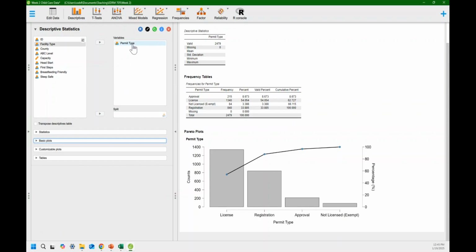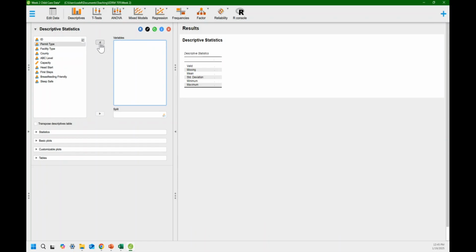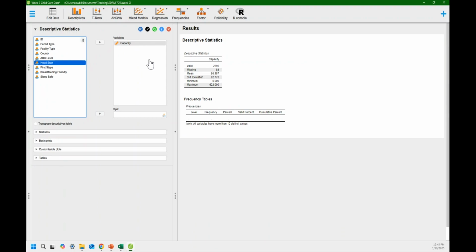Now I'm going to start over. I'm going to click on permit type, and use this arrow here to remove it from my analysis. And now I'm going to use my quantitative variable, capacity, and put it here. Notice when I did that, I was able to see my sample size on the row that says valid. That means I have observations on this variable for that number of individuals. I have a missing, that means 84 child care centers did not have a capacity in my data set.